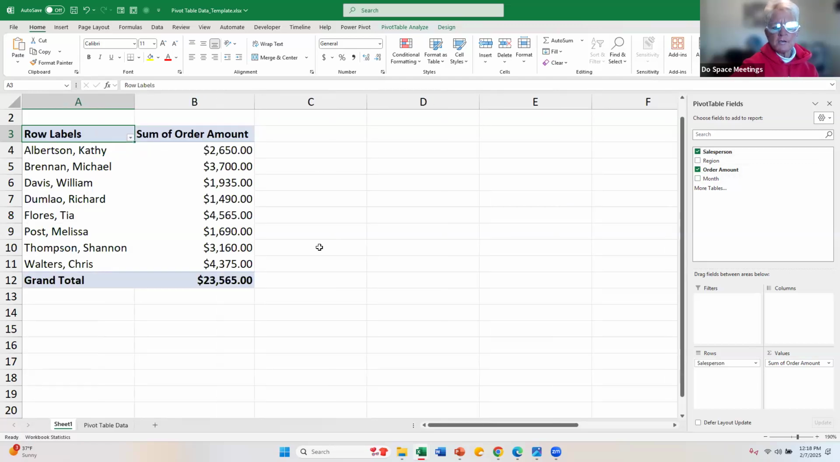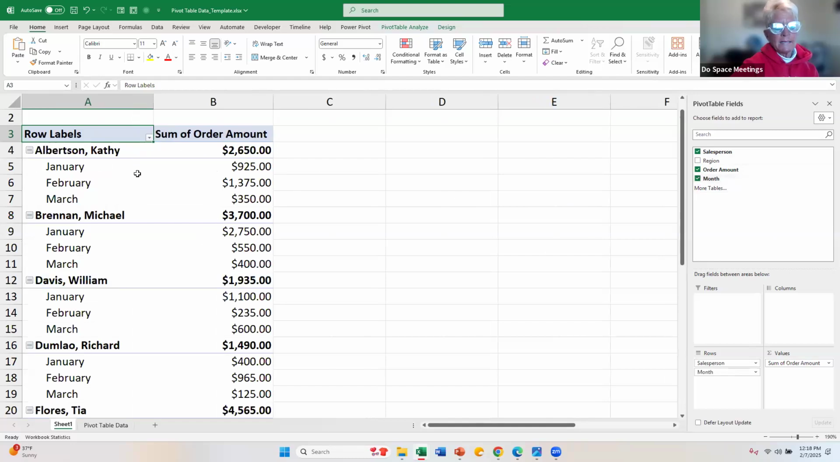Let's say we're looking at the salespeople, but we want to see, okay, here's their total, but how did they do? Let's look at this. How did they do every month? So I can add in not only what they did for Q1, but then down below that, it's got their sales for January, February, and March.